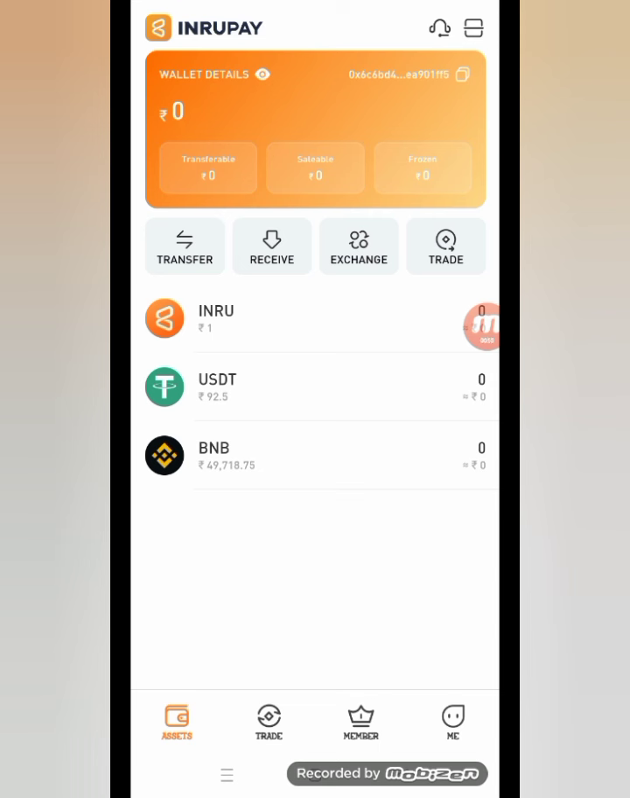If you already have an account, then you can log in now. You can enter your email, then enter your password, then log in now. So guys, you can check here the app interface of InRupee. Guys, this is an amazing, valid app.